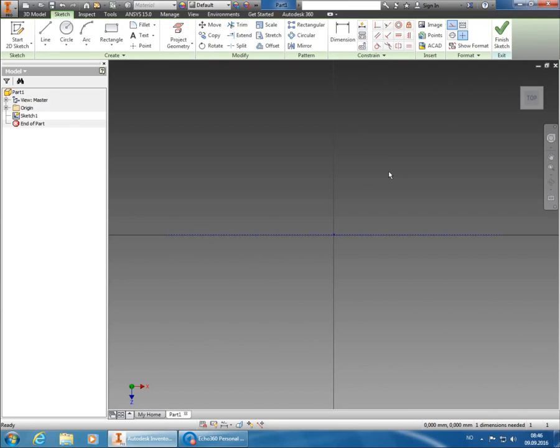So what we're going to do now, we're going to create either the bottom half or the top half, and then we're going to mirror it. So I think I'm going to start with the bottom half. Create that one first.